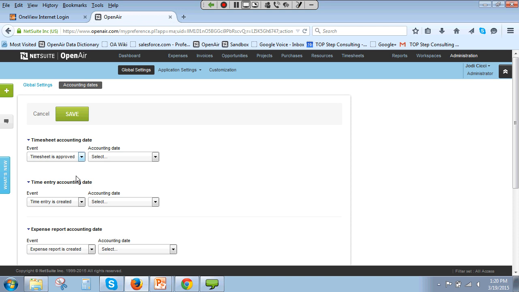Okay? So that's great. I picked the event, but what date does it get? Well, I can actually define that as well. So once the timesheet's approved, the date that it will get is, and then I have these options here, which are the standard date fields associated with the timesheet. Maybe when it started, created, submitted, or approved.